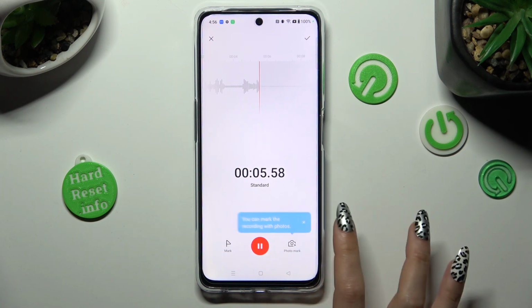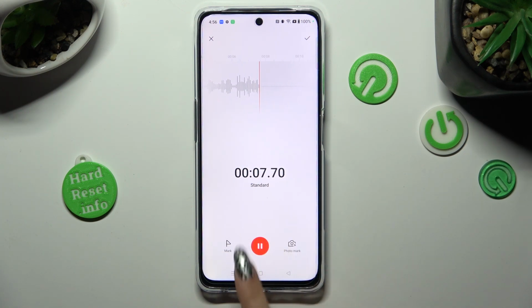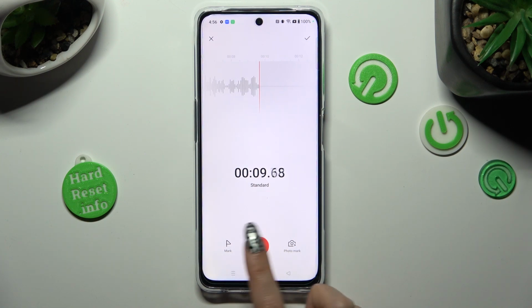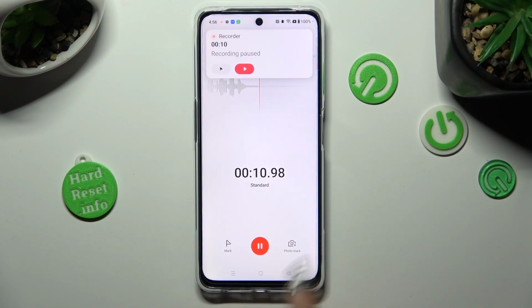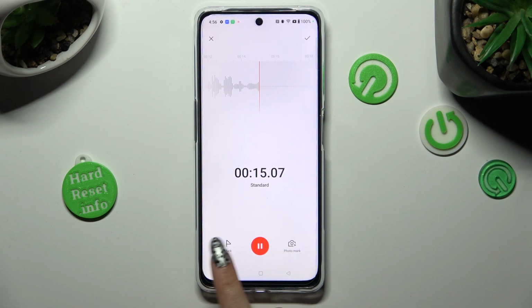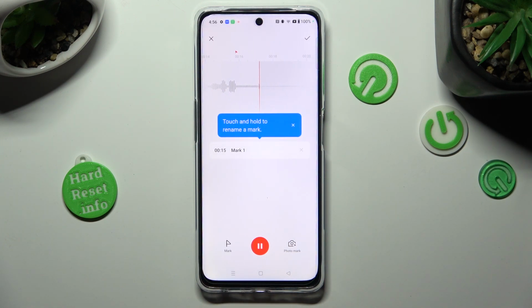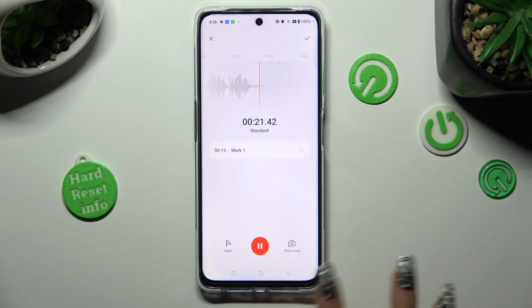If you want to pause it or unpause it, tap on the same red button. In order to add a bookmark, click on the left one, and to add a photo bookmark, on the right one.